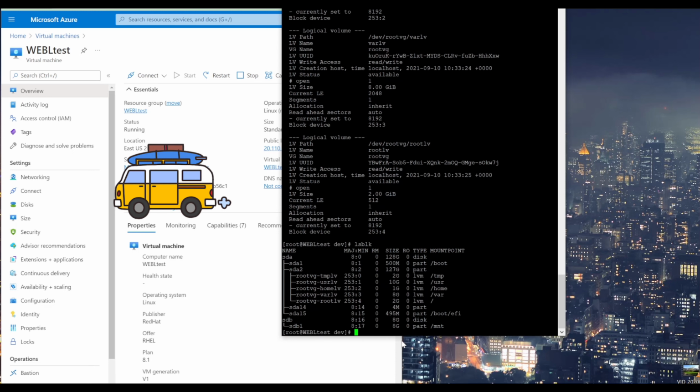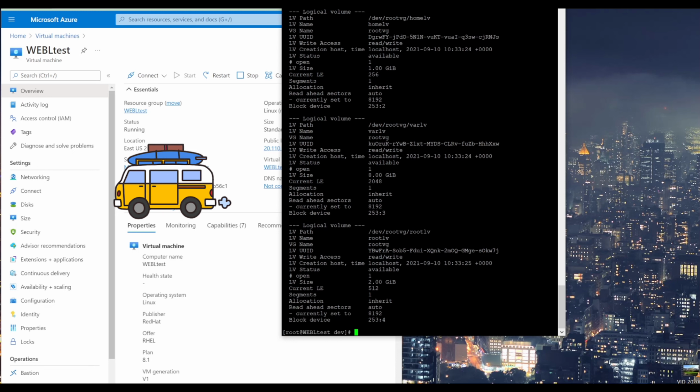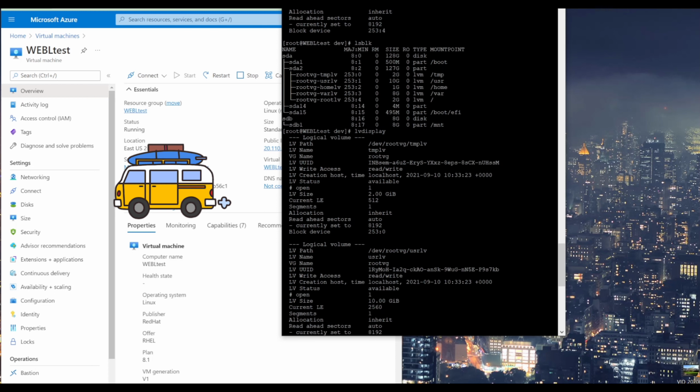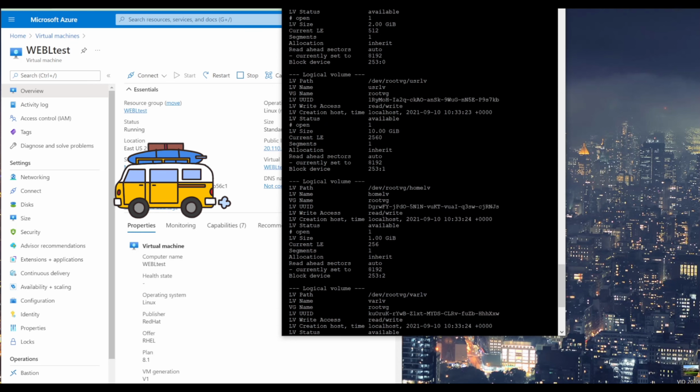lsblk. Remember, our goal is to add something to home and something for temp. So when you do lvdisplay, which one is for home? The home is home LV, /dev/home logical volume. The temp is here, temp LV.